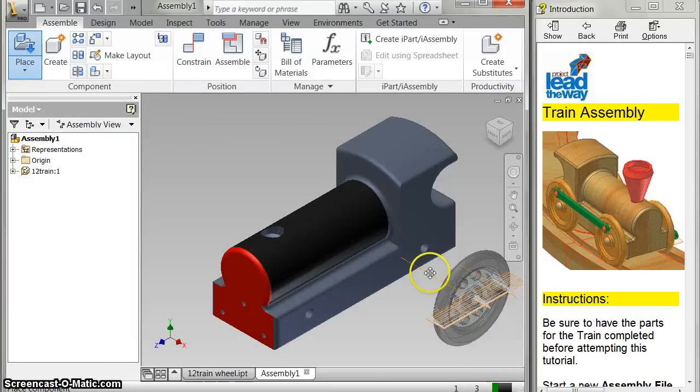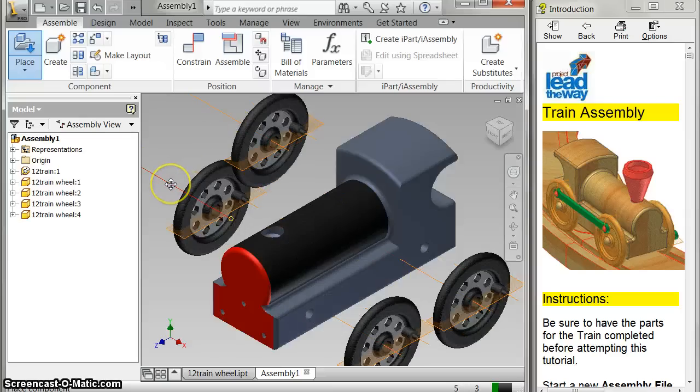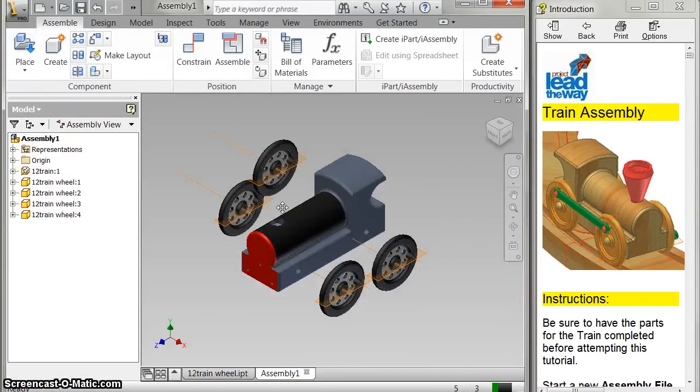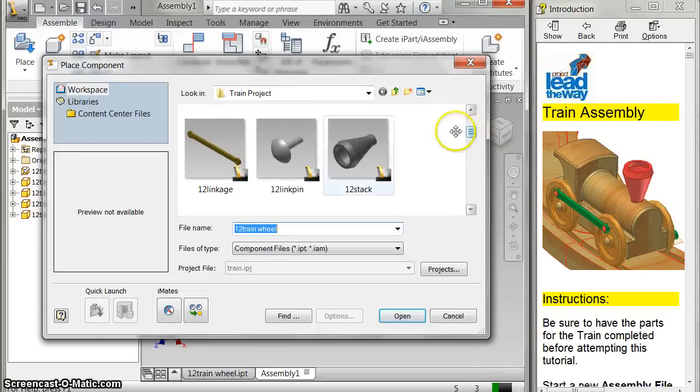Only now I want 1, 2, 3, 4. Just click each time. Right click, done. And I'm just going to bring everything in. You can do it one at a time, because the first thing I'm going to constrain are the wheels.